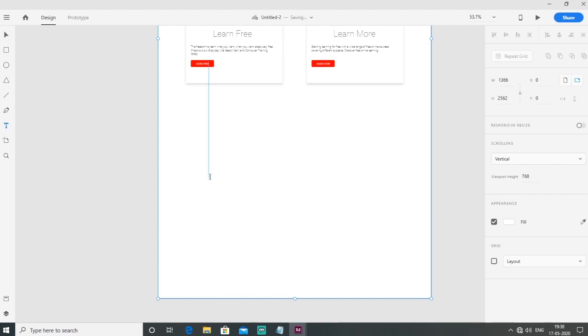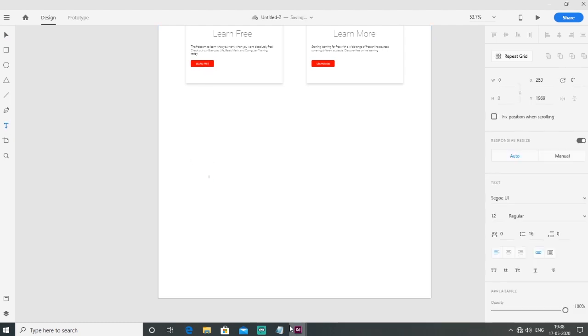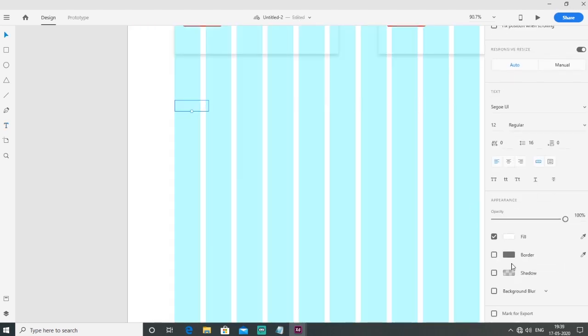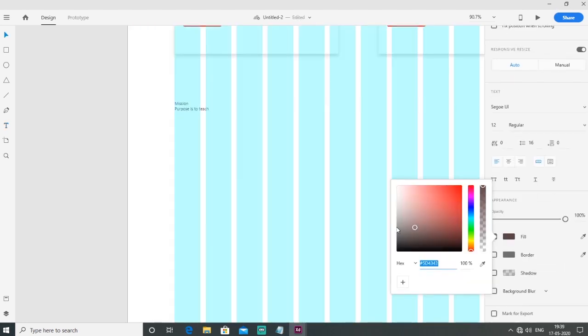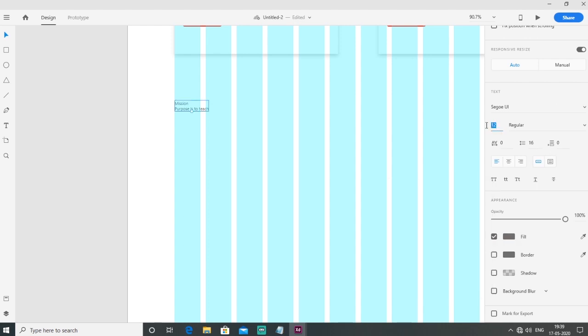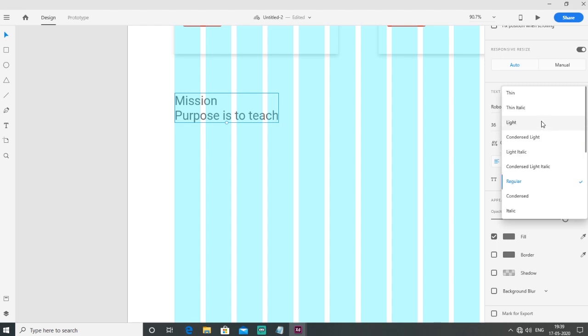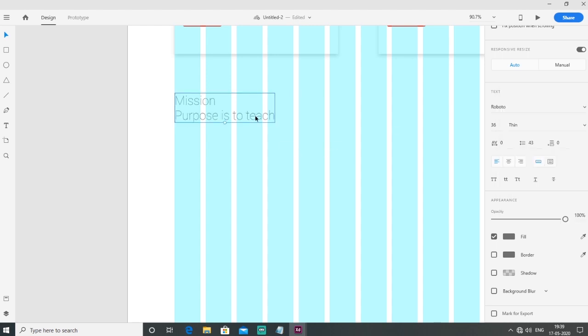Now I go to the text tool and change the font color to dark gray. Font size 36. Font face Roboto. Font style thin.